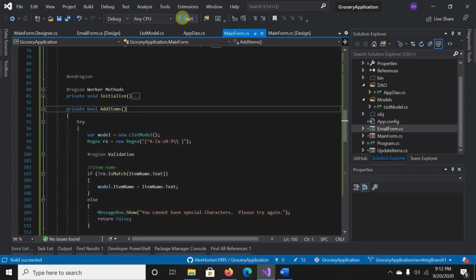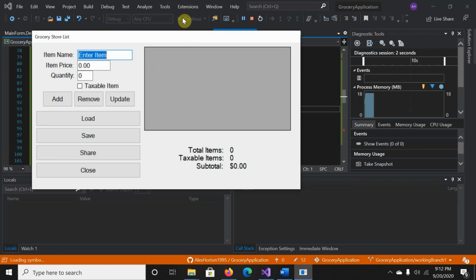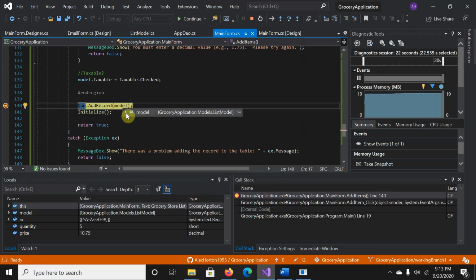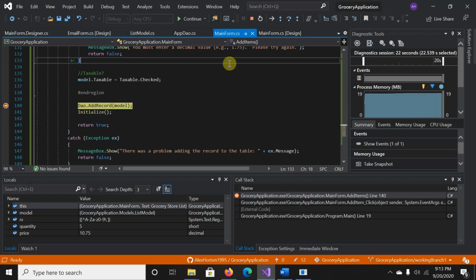So let's start our logic. We'll say test 1, test 1. And that will actually pass because we've got zeros in there, so that would validate. So let's say 12, 10, 75, quantity of 5, and we'll say add. If we hover over our model, we've got our test 1 for $53.75 with a quantity of 5, and the item is a taxable item.